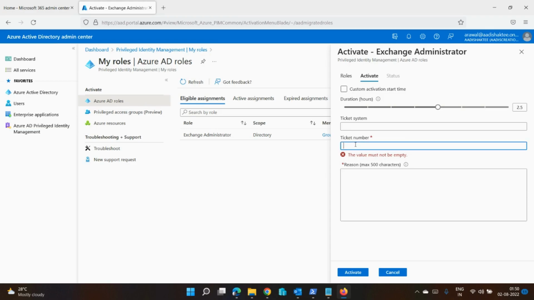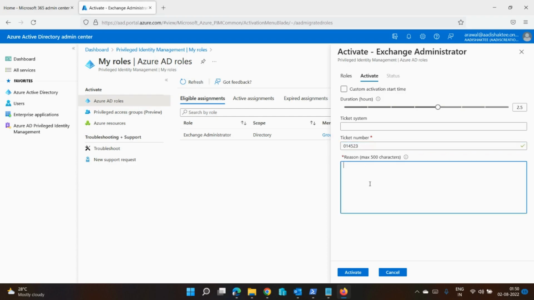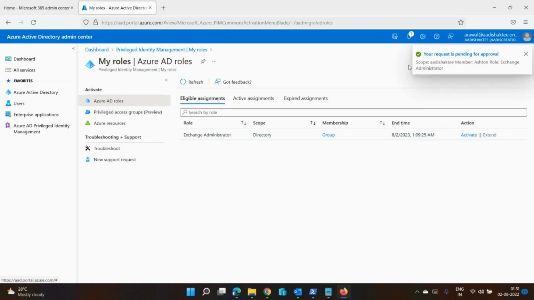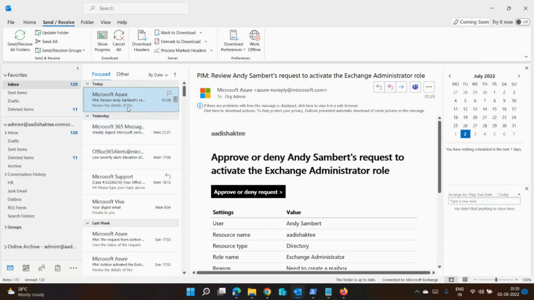Okay, so in the ticket number, you can put anything here. In the reason, the user will have to enter the justification as to why they need this role activated. Okay, I'll now click activate. All right, as you can see, now the request has been sent for approval. So now we'll have to wait for another minute or so for the email to be received. Once the email is received, this user can then decide whether the request needs to be approved or denied. So I'll pause the video here for a few seconds. Once I receive the email, I'll resume.